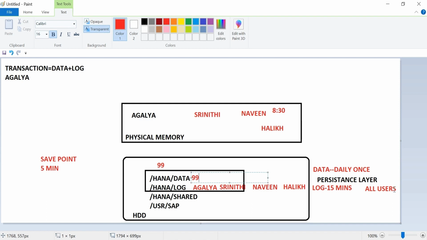For that you have to apply this backup to your memory, so it will take so much time to do all these things. Yes or no? So if the save point triggers at 8:35, what happens? All these users will be backed up to this data directory. Now at 8:36, my system got corrupted. So now it will read from the data directory, and the starting of your HANA database is fast now.